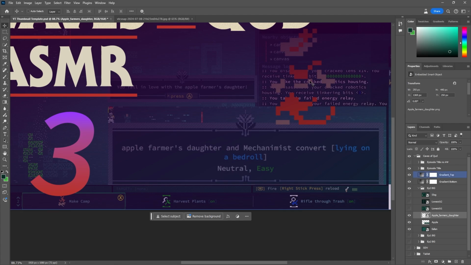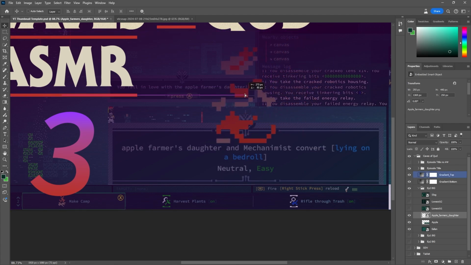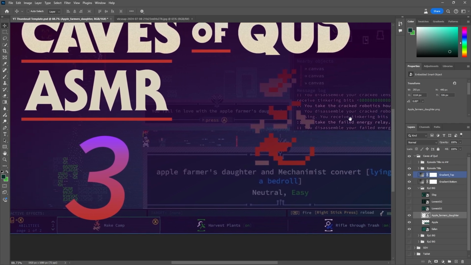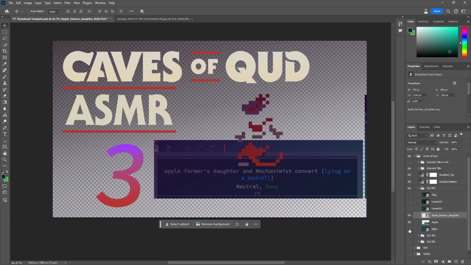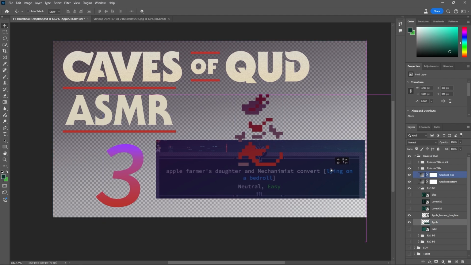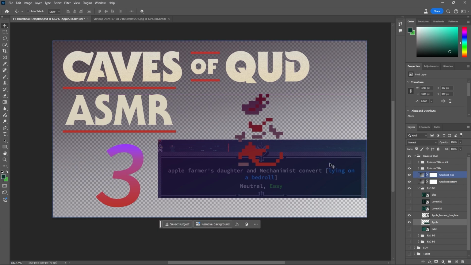Let's take the apple farmer's daughter sprite. Just like that. So far, conceptually, I'm not vibing with it. But let's keep following this idea for now.